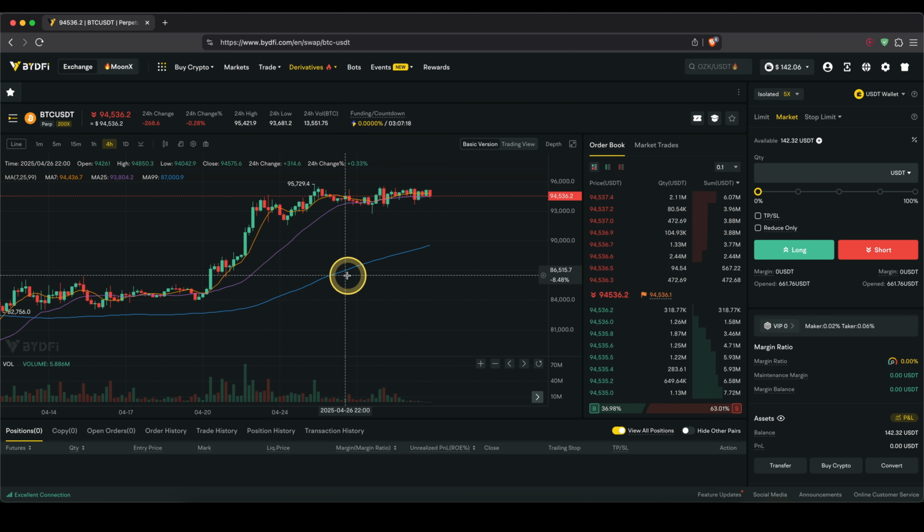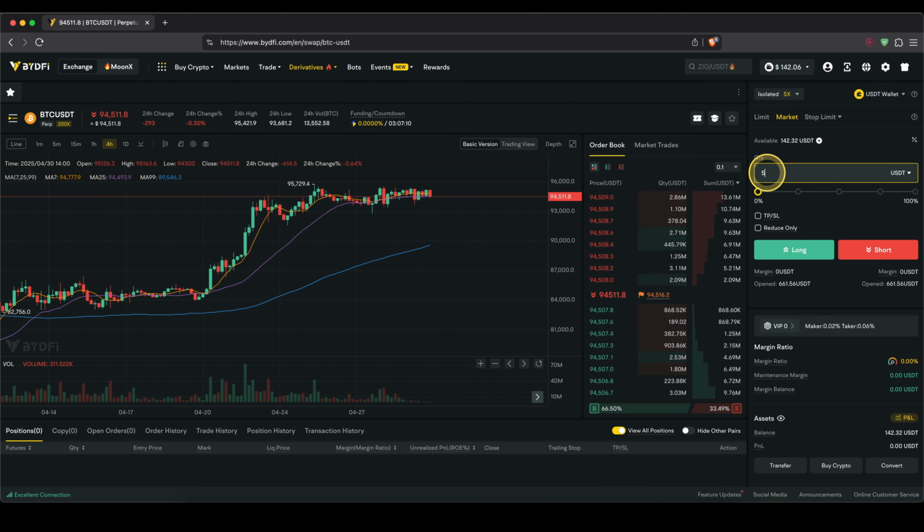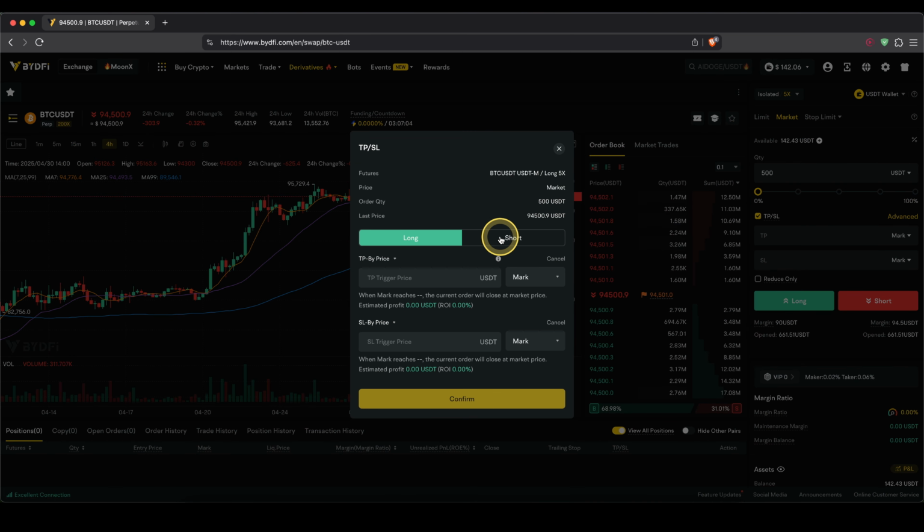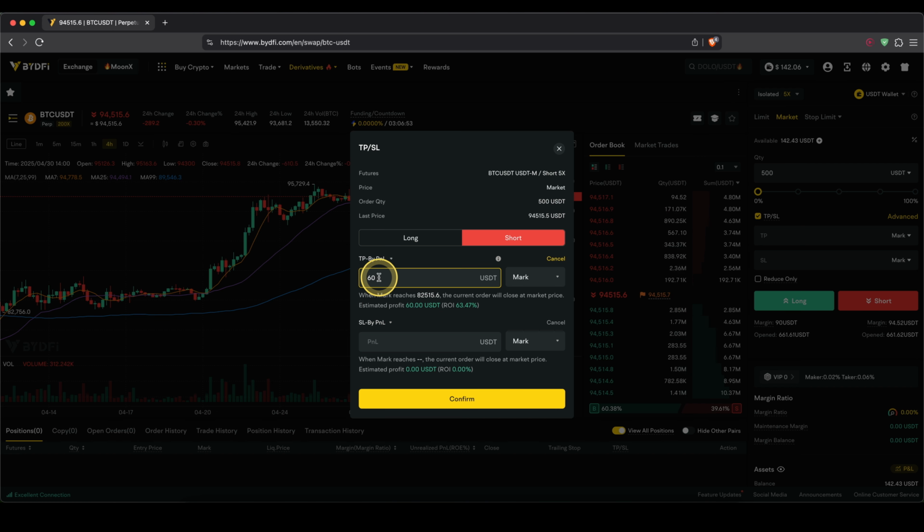All right, so next up, I also want to show you how you can open short positions, and you can easily do that by going here to the right again. Let's choose market order to open it immediately. For the quantity, I'm simply going to choose $500 again. And I'm also going to add a take profit and stop loss. Let's say we go to advanced again, click on short right here. And I again want to choose it by profit or loss for those. So let's say I want to place my take profit at $60 profit and my stop loss at $15 loss.